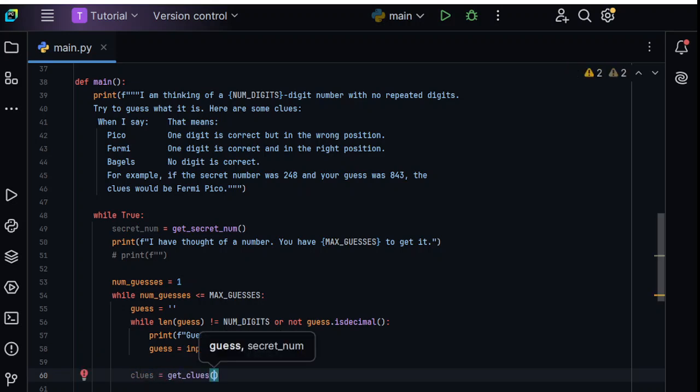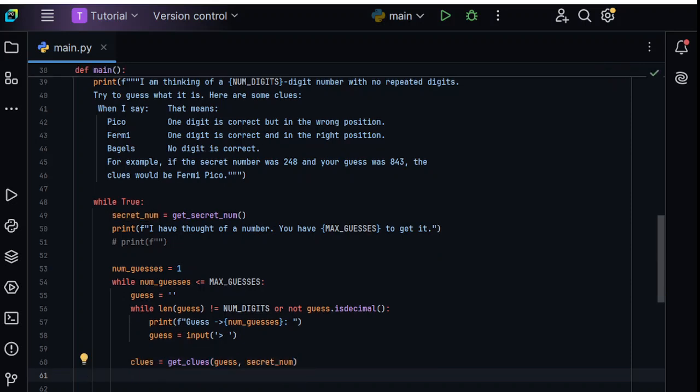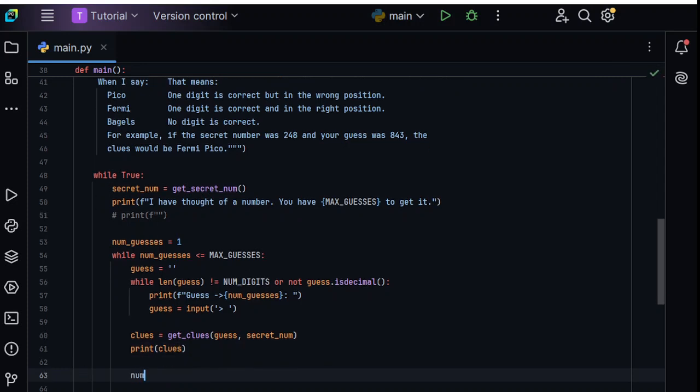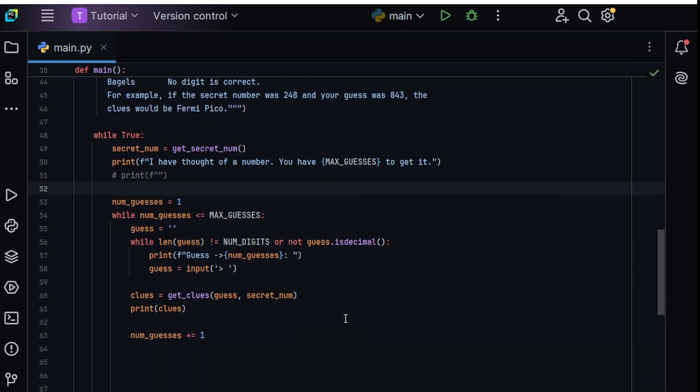Then whenever the user enters this input and it meets our condition, what we want to do next is to call the get clues function, and we pass in this guess, and then we give it a secret number from the variable right here. So what we want to do next now, just go ahead and say print clues. So we print the clues and we increase the number of guesses the user has made. Then the user will be given another chance to guess again.